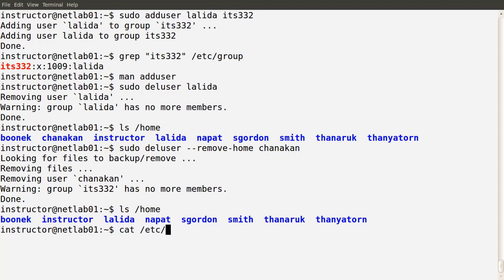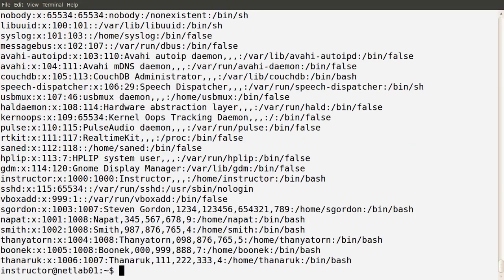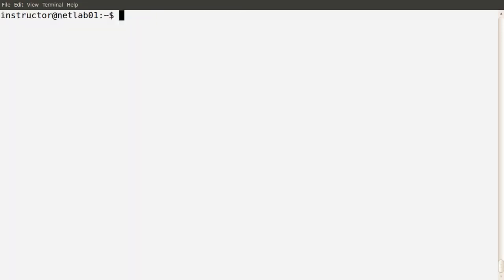And let's just check in the files, in the passwd file. Although we've shown all, we do not see at the bottom the two new users that we've created, Lalita and Chanakan, because we've deleted them. So those users no longer exist on the system. Have another look at the group file.